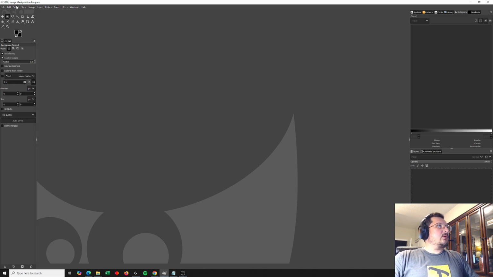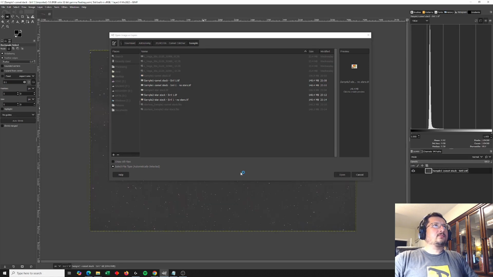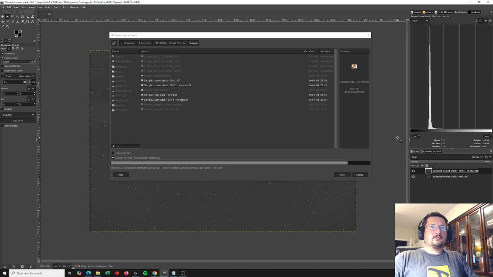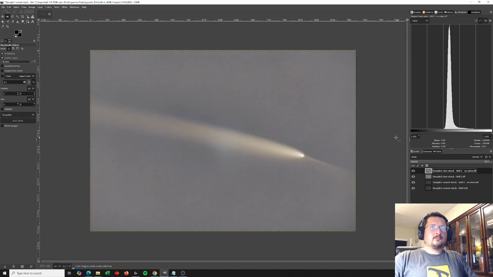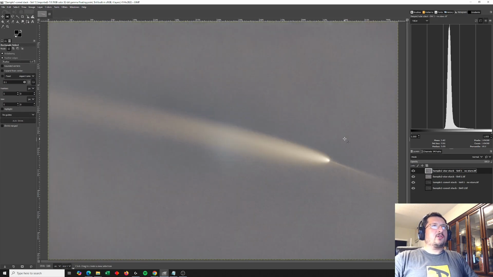So in GIMP, I'm going to click on File, Open as Layers, and I'm going to pick the 4 files that we had just generated out of Siril. So we have the Comet stack with and without stars, and the star stack with and without stars. That's all we need here. Click on Open. Great. Okay, let's make this bigger so we can see what we're working with. Zoom to fit image in window.